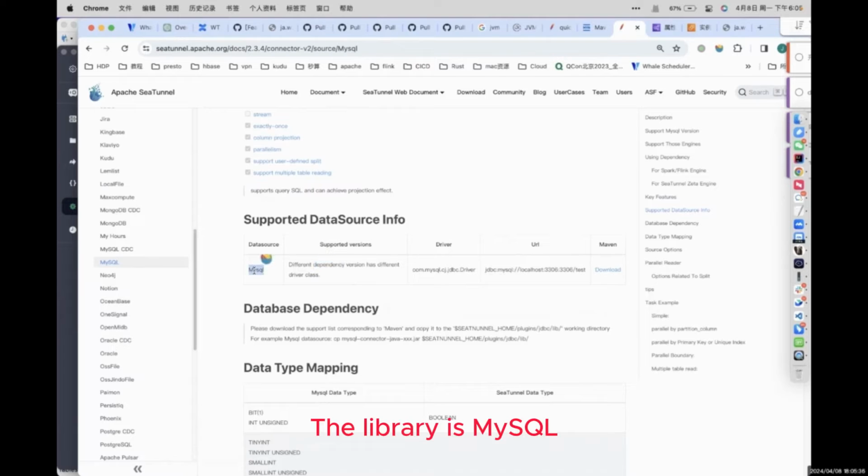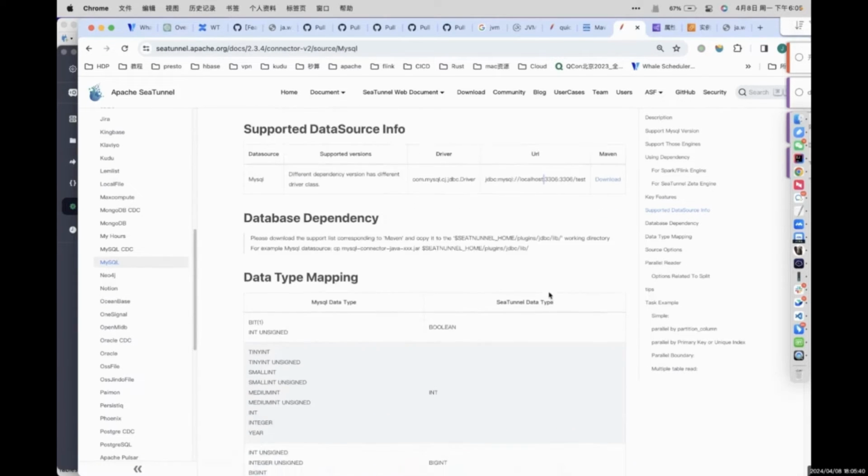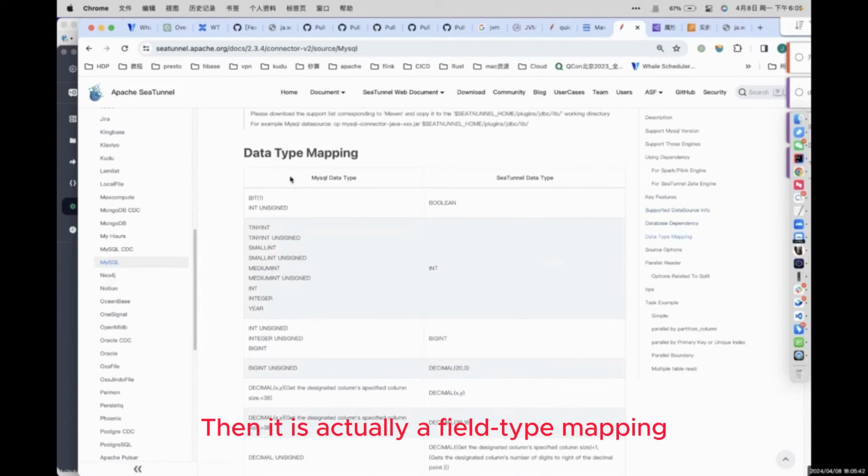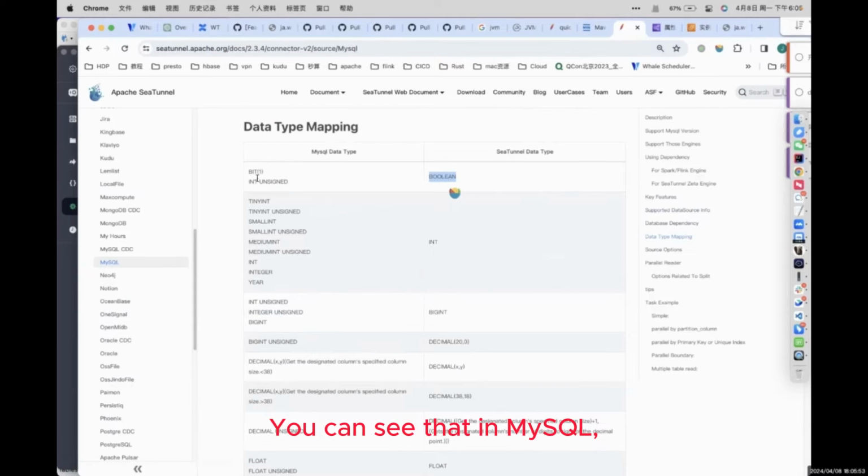The library is MySQL. Its driver is like this. Its URL address is like this. Then it is actually a field type mapping. It tells us the different types of MySQL. It maps out the types in SeaTunnel. You can see that in MySQL, there is an int1 and an int unsigned. There are also some types like this.